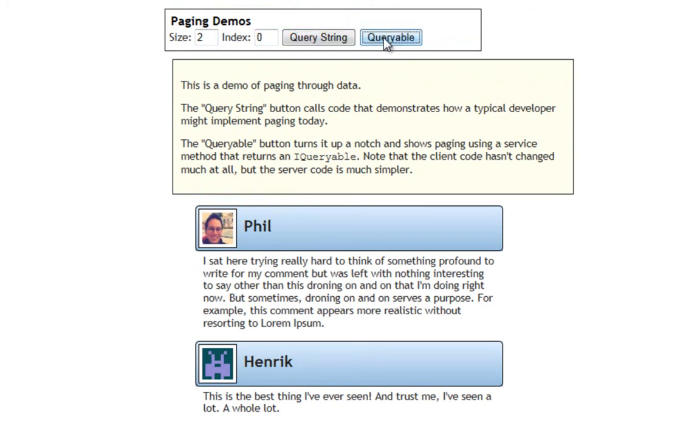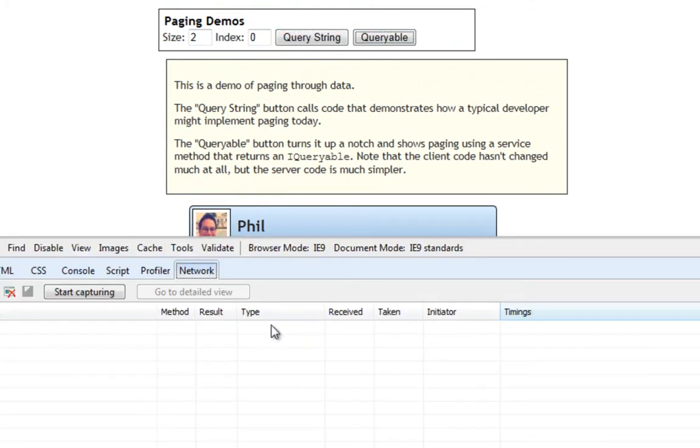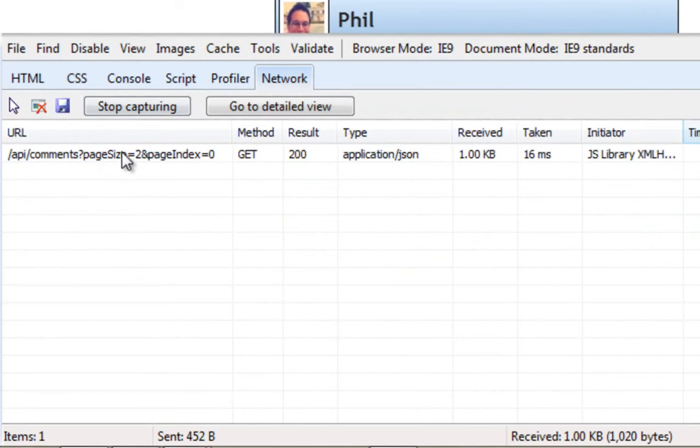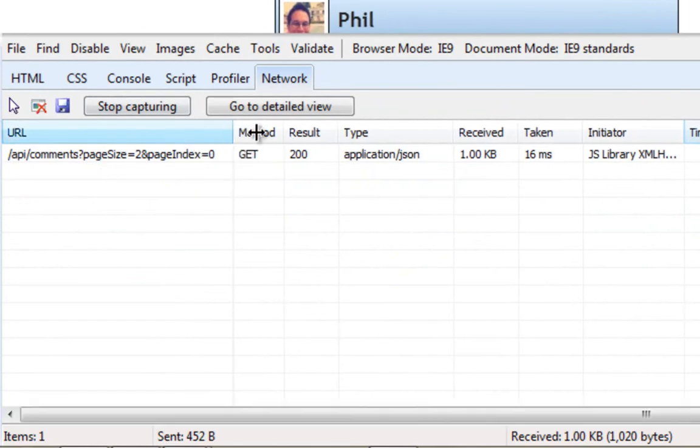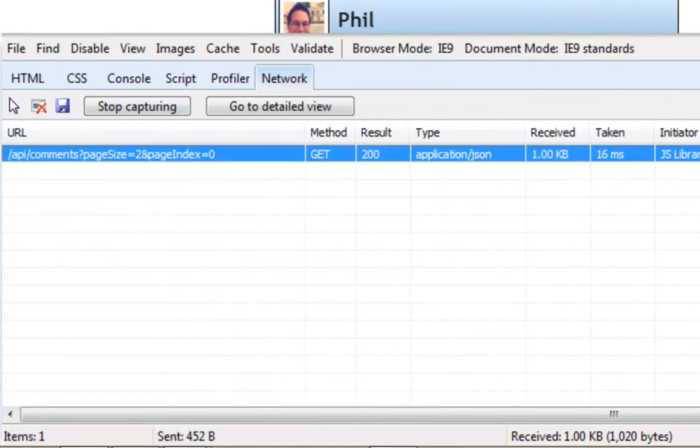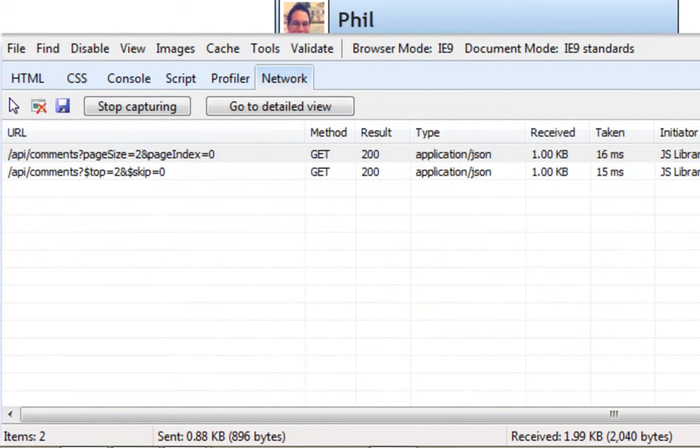Queryable, same thing. So let's take a look at the developer tools and see how that works. I'm starting to capture, and you'll see when I search by query string, I've got that page size and page index query string parameter. When I search as queryable, same thing, except here I'm using top and skip.